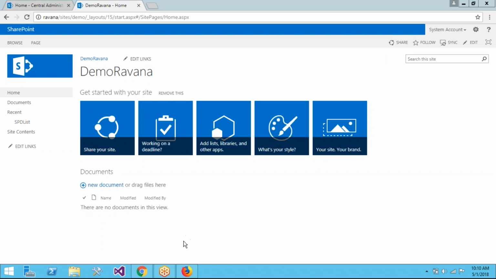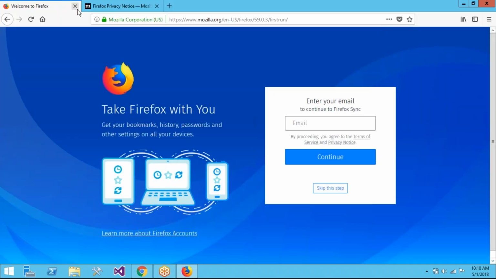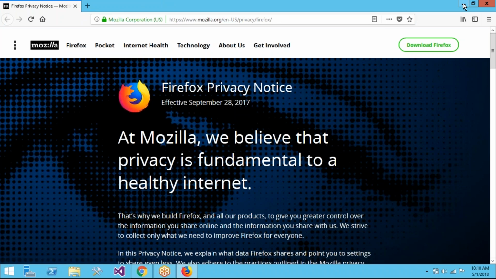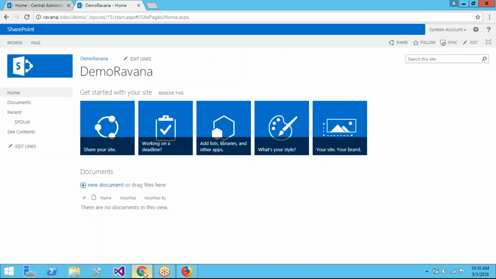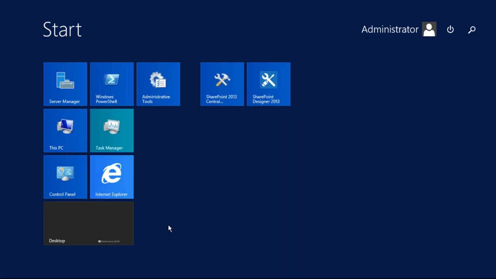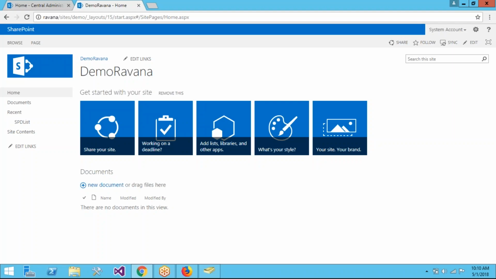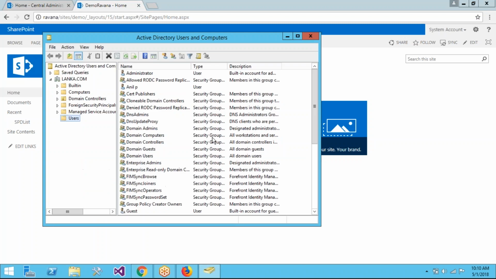So I have Firefox here, and I have not opened any site in it. I have Chrome, which we opened with the system account, and I'm opening another browser as well. This is Internet Explorer, and we will open it a bit later. Before that, I opened Active Directory.